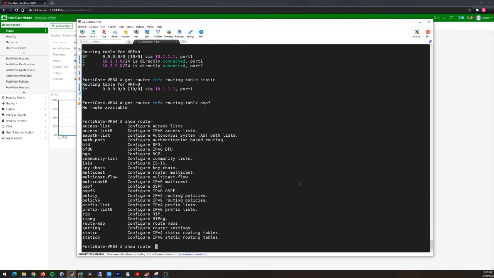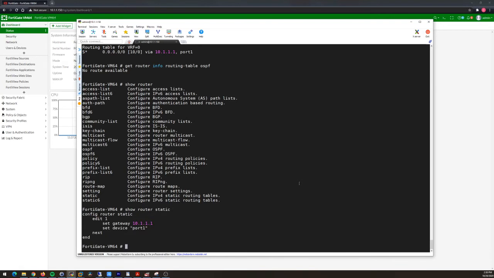I'll stop here, and you can see, again, like the get router info routing table, and then you can specify a dynamic routing protocol or a static or a connected route, you can do the same with show router. Now, in this case, I'm gonna do show router static, and it'll print out the configuration that you have entered into this Fortigate.